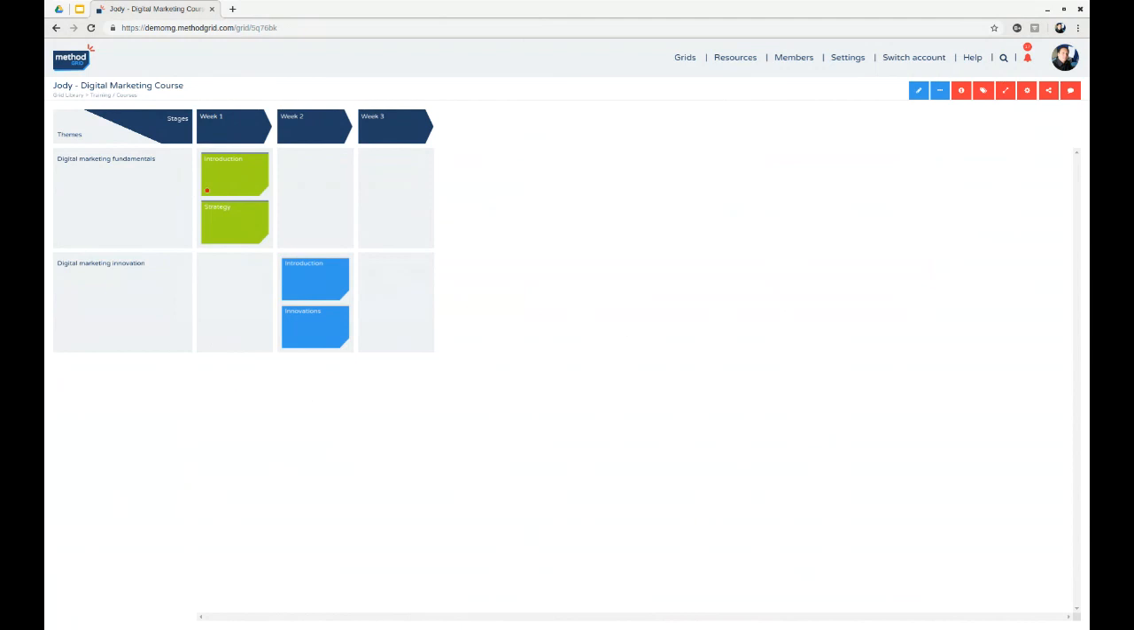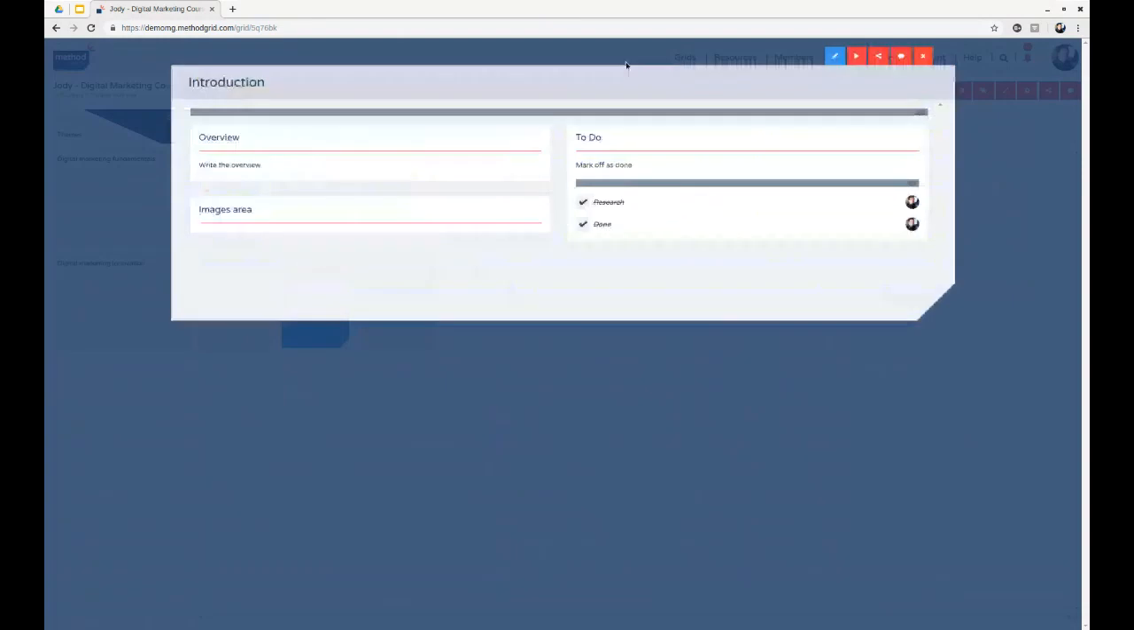Okay, so here's another question. Is there any way to accommodate student activity in the grid? In Dimo's case, and in this case, we'd be looking at them reading the content.